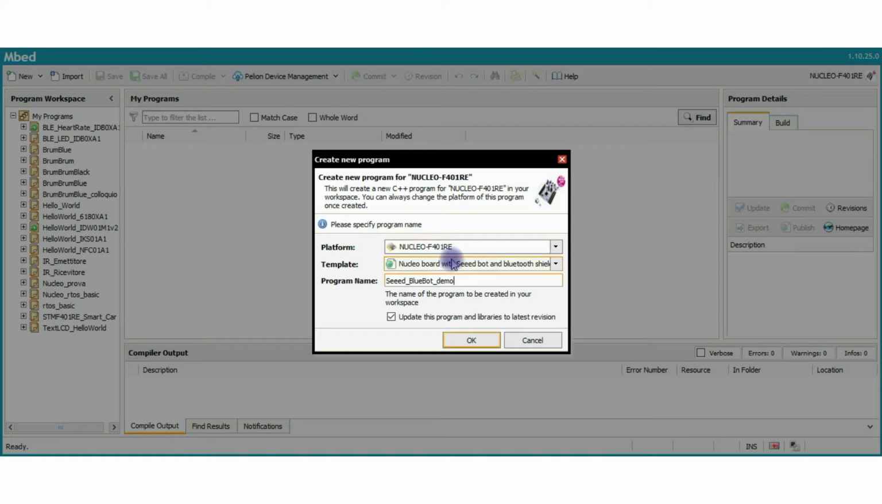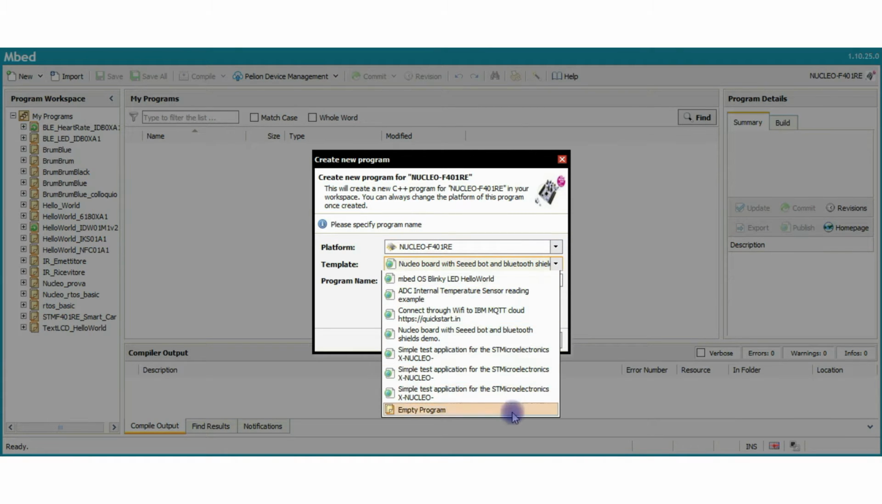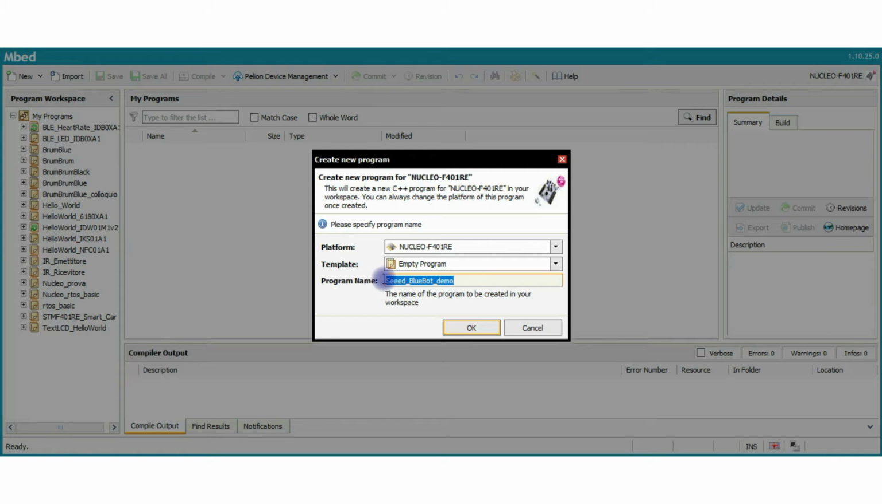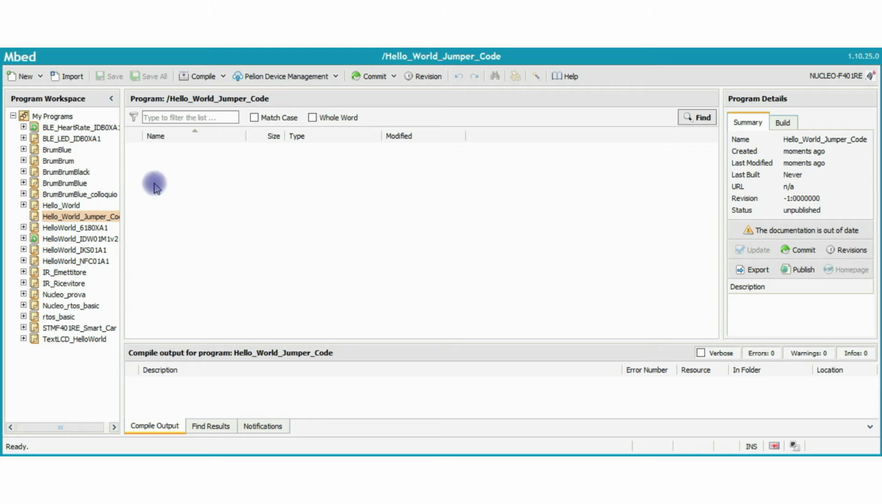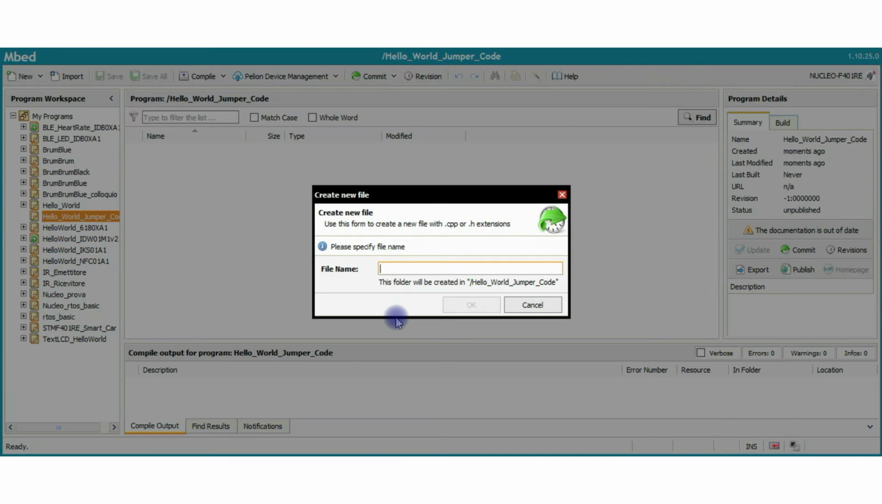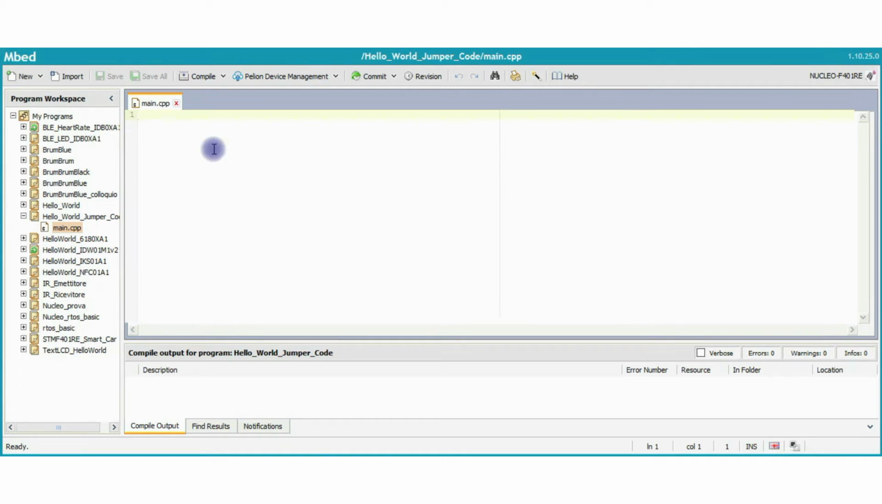Here, we can select our board, a template and a project name. In this case, I will choose my Nucleo board and an empty project. But to start to program, we need the main CPP file. To do that, right-click on our project folder name and create the file. If you want, you can also choose or add other boards, clicking on this button.